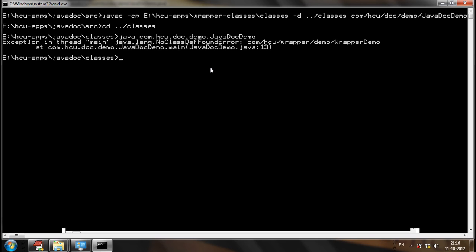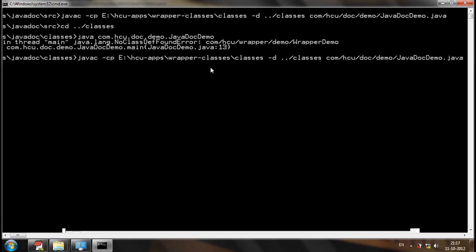What's the difference? See, we could compile the application successfully, but we could not execute the application. At the time of execution, it is telling me that it could not find the .class file wrapper demo. If it could not find the .class file, how did it compile? While compiling, what have we done? We have used the attribute class path.